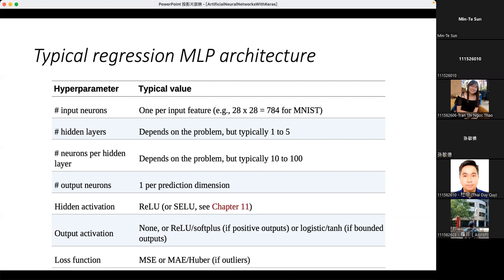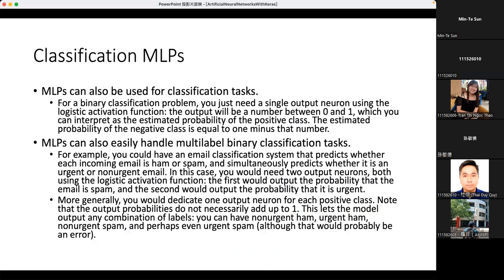So as you can see, one thing I want to point out, okay, for the activation function in the hidden layers, okay, you can see we prefer ReLU, or, and you may ask, what is CLU? Okay, we are going to talk about CLU later. Okay, probably not now.